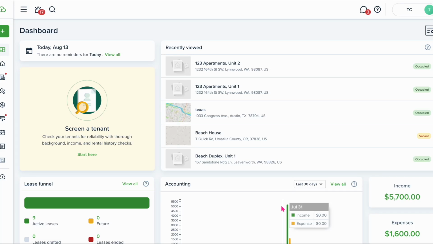Hi everyone, in today's video we'll be going over everything in your TenantCloud account, from navigation to real-world scenarios.